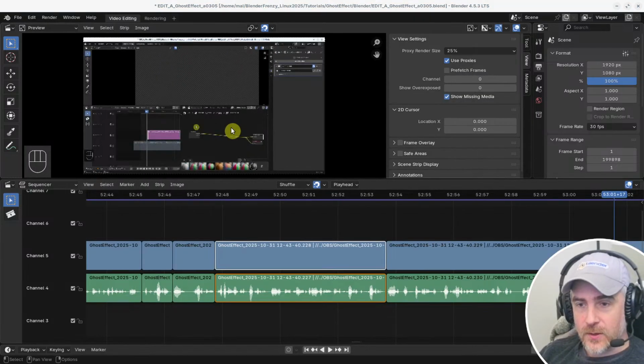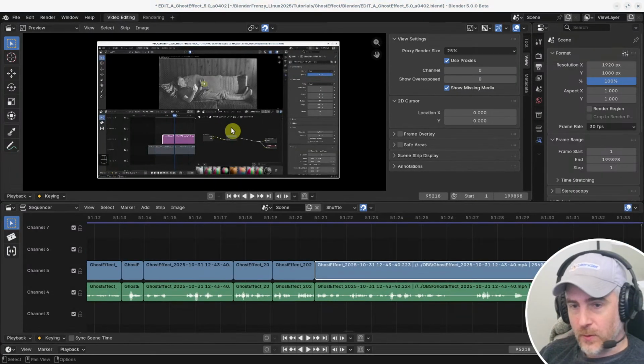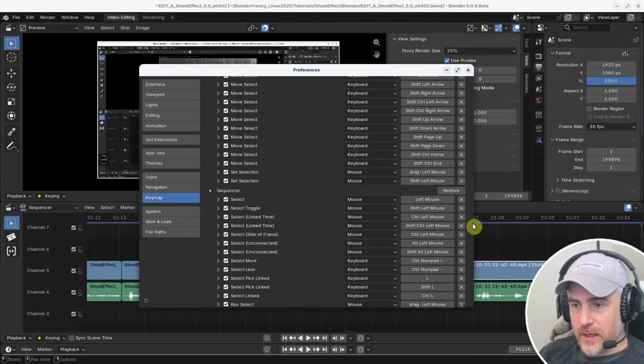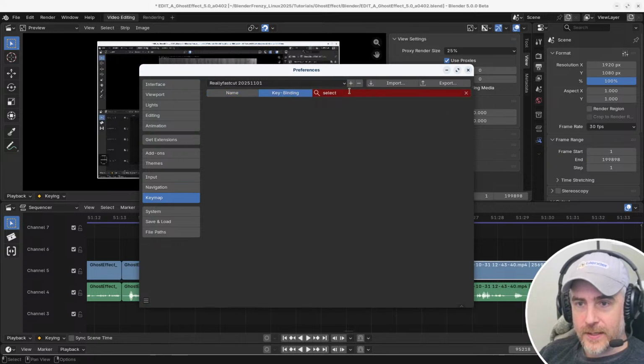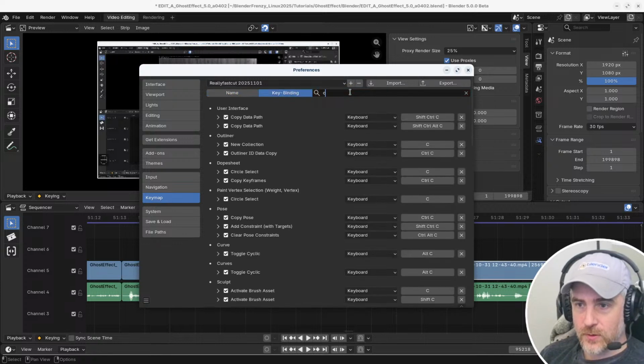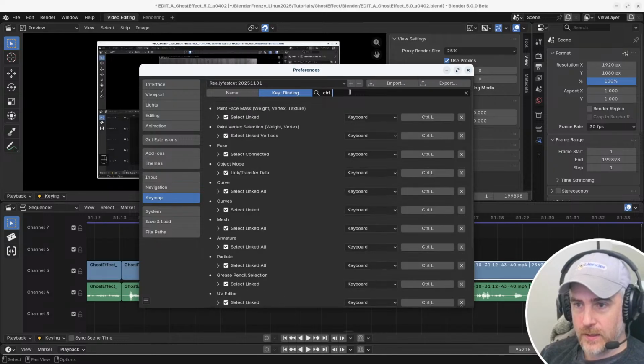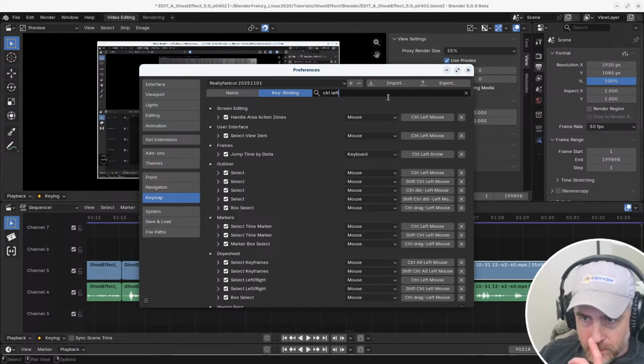So let's go back to 5.0 and then the settings. I'm going to look for the key binding instead, and I'll do Control. Is it click? LM, left. Okay, it's Control left mouse button.